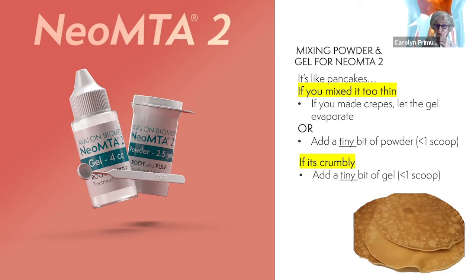And I want to assure you that this is no more complicated than using Biodentin, where you have to decide how many drops you're going to dispense. And unit doses, believe it or not, in any product do vary. So this is really not unique to the Neo MTA2 product.